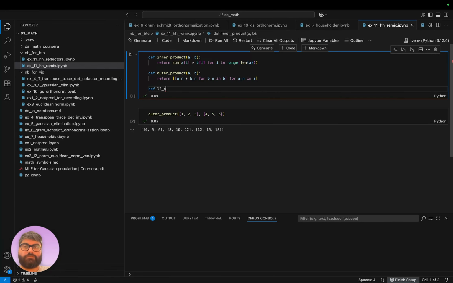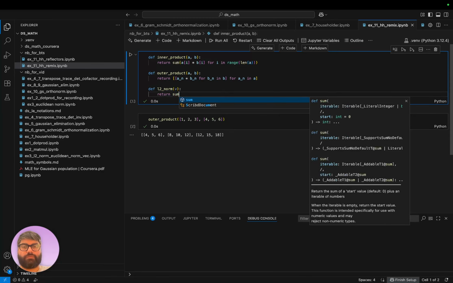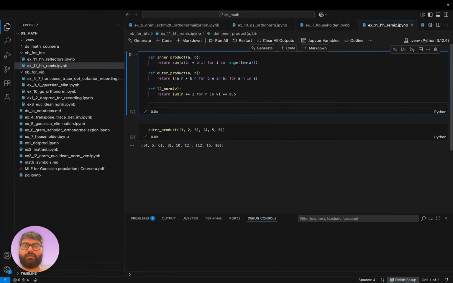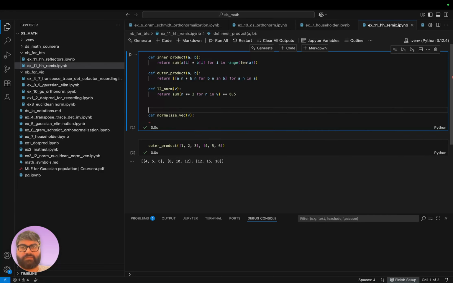Let's do L2 norm of the vector. That's pretty easy. We do a sum, we do the square root, and the sum is the square of each element in b. Hallelujah. Normalize that, that's pretty easy. Well, we need scale as well for that.